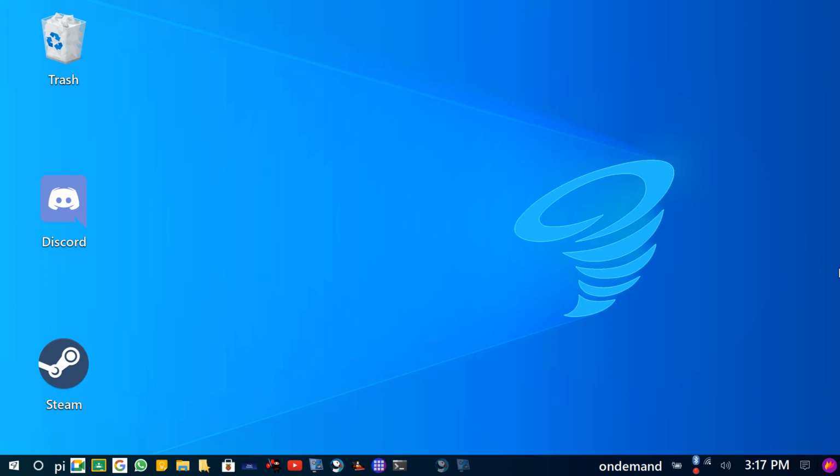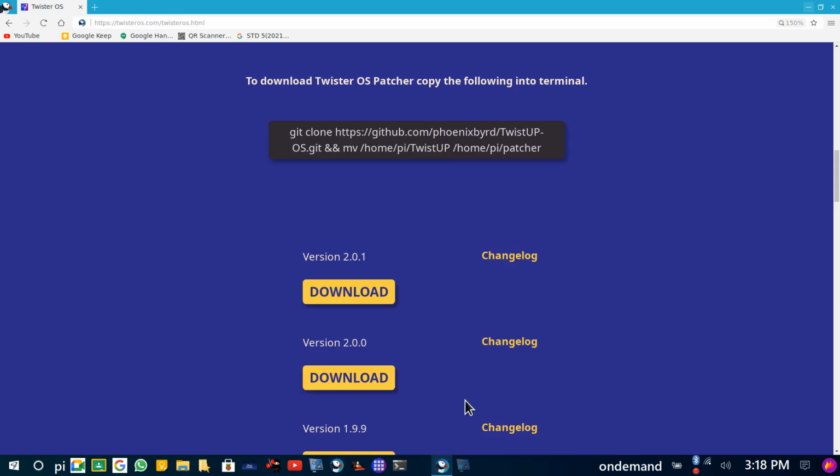Everyone, welcome back to my channel, and today there's been an update for Twister OS. So now you can see that version 2.0.1 has been released.